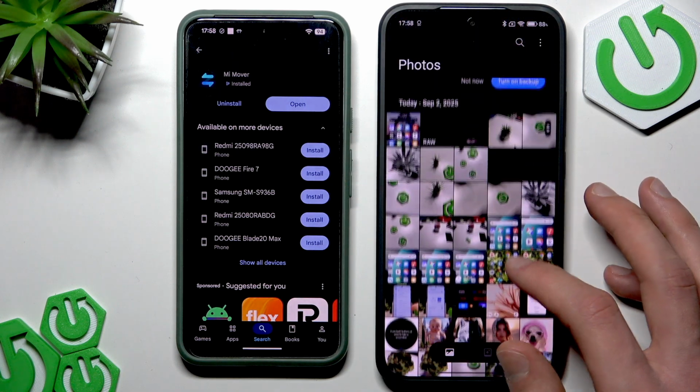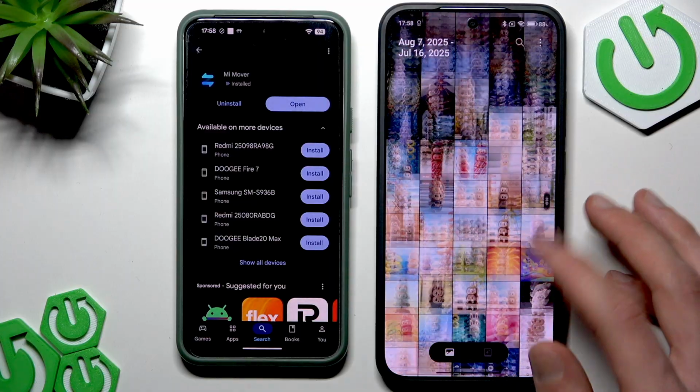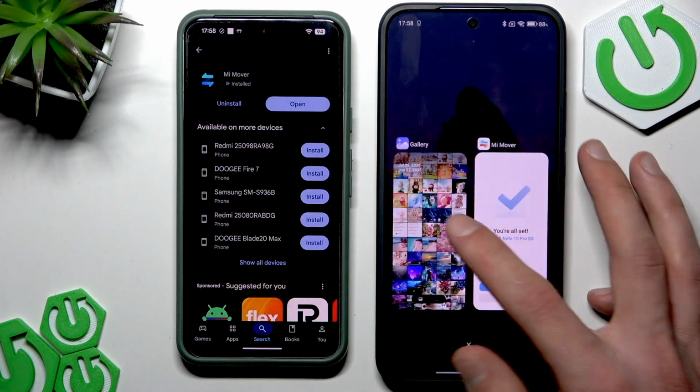So as you can see, we got plenty of new photos in here. And that's how you do it.